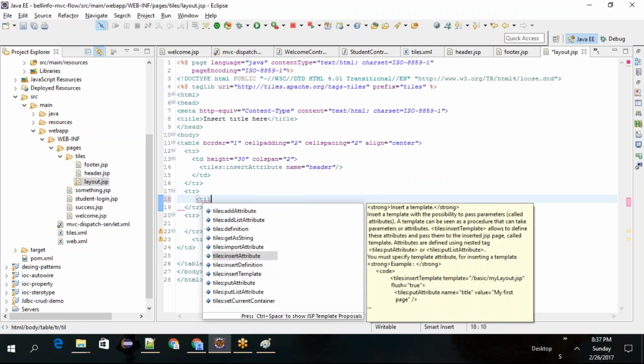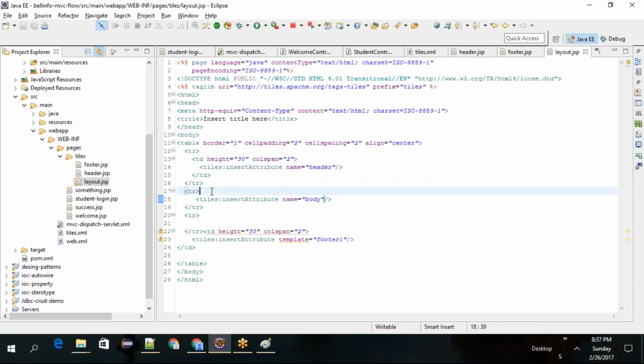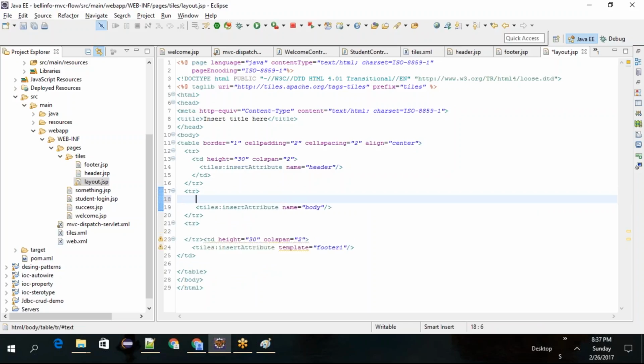insert attribute. You're going to add body, right? And if you want to insert title also, you can insert title.